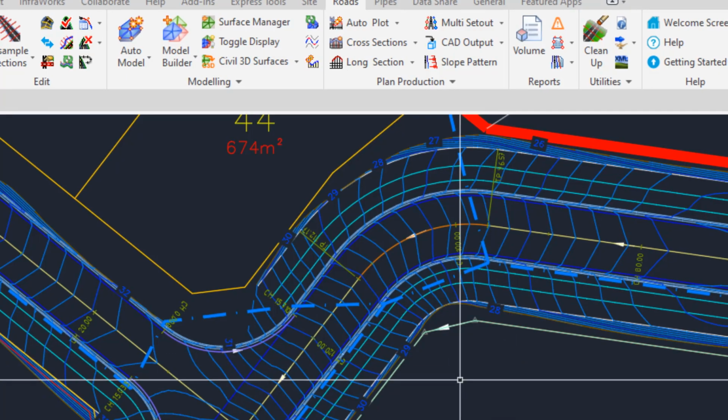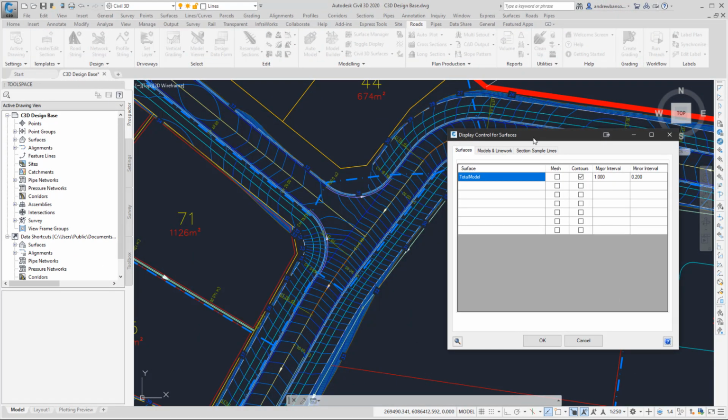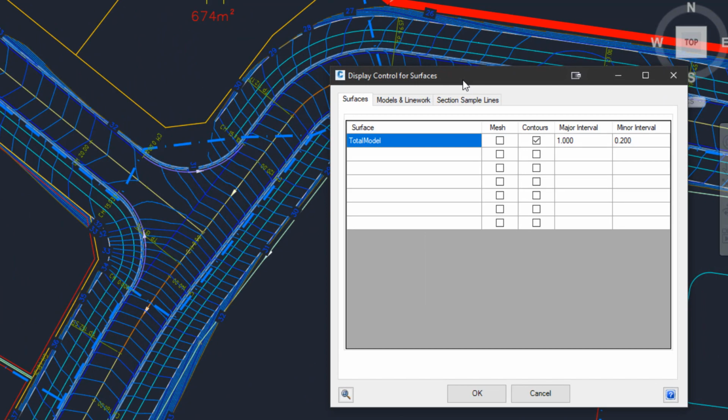So if I click on the toggle display command, first thing I want to do is show you how we can control the display of this line work, and after that I want to show you how you can actually output it to CAD elements or CAD objects so that you can archive the drawing and someone who opens up the drawing will actually see it. So toggle display, there are three tabs.